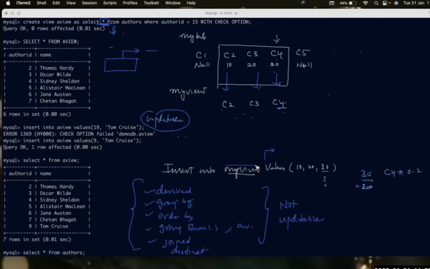Yes, ma'am. Right. So the main point to remember is that a view does not take up memory. That is why it is called a virtual table. The main advantage is you can create as many views as you want on a table. It will not take up extra space.